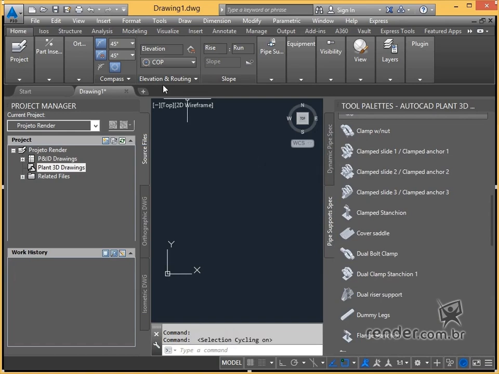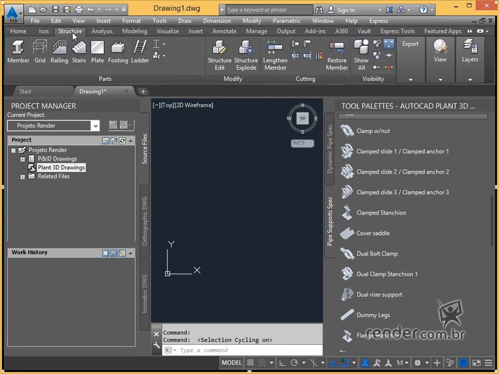At the top we have the ribbon of AutoCAD Plant 3D, with the tabs and tool panels, and we will focus our studies on the Structure tab. When we work with an extensive project, we can divide it into areas or excerpts to make it easier to locate certain drawings, creating folders and subfolders. We will create a subfolder within the default folder of AutoCAD 3D drawings.